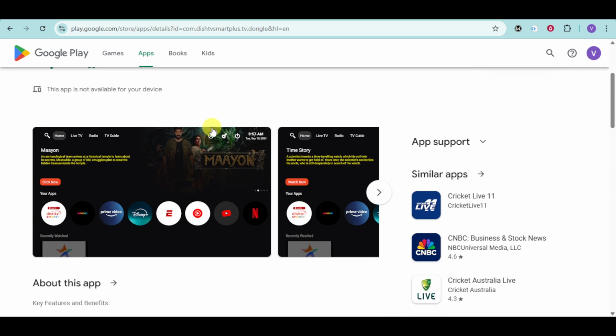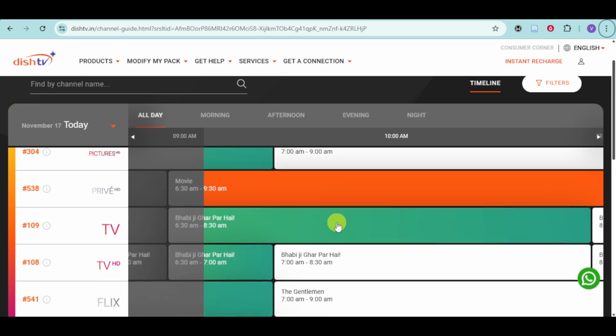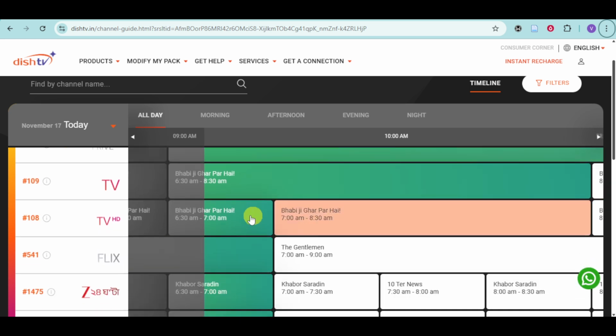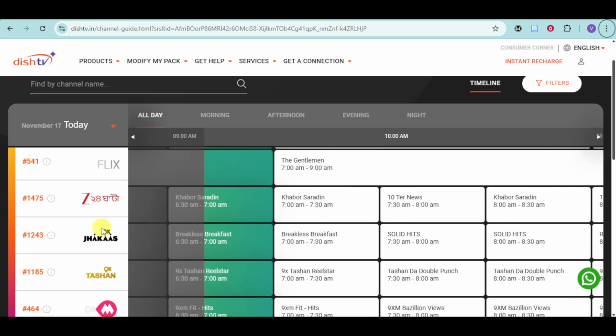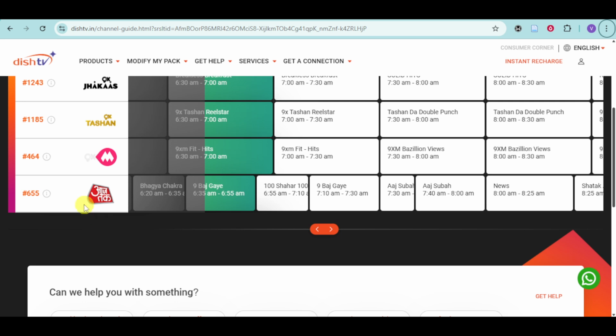Once you have it installed, I will show you right here a method on how to add channels to favorites. So we have here the channel guide for Dish TV. This is for today. You can see the all day as well as the morning time slot, evening and night. You can see right here which movies and other things will be played on different channels.